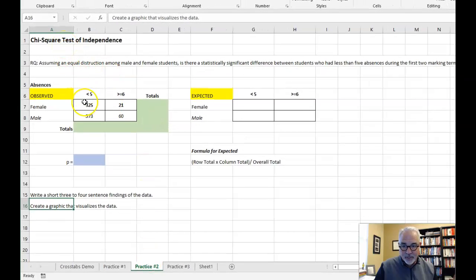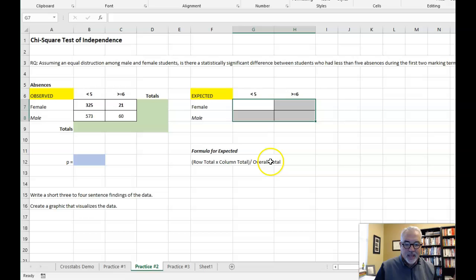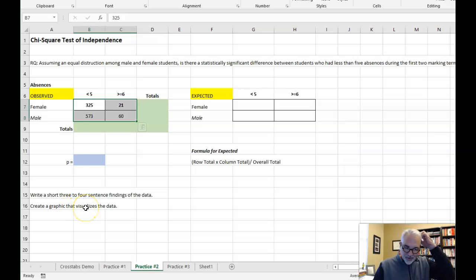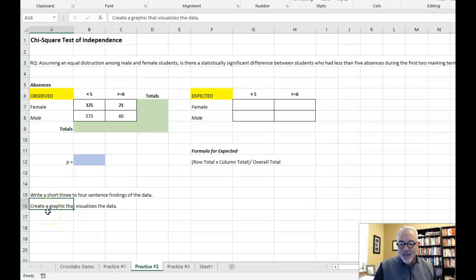Chi-square test of independence, same thing. Read through the research question. Here's the observed data. You have to do the row totals, the sums, and then you do your expected values here based upon that calculation. And then you do your p-value, comparing your observed values and your expected values. Same thing, you can visualize this if you want to. I won't go into doing clustered bar charts and so forth at this point, but anyhow, also you can write 3 or 4 sentence findings.